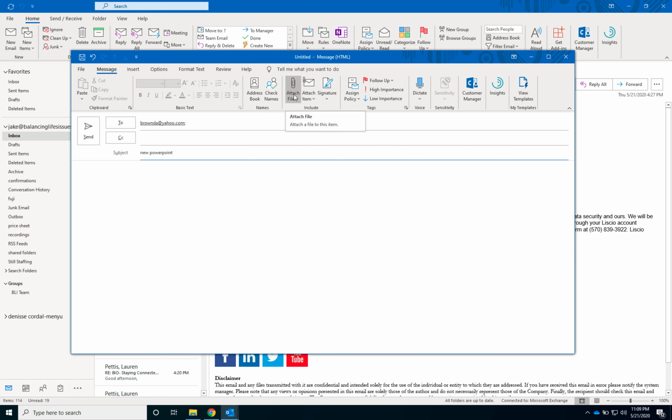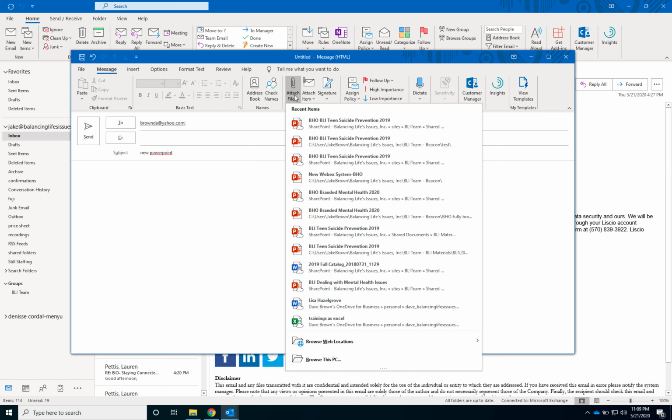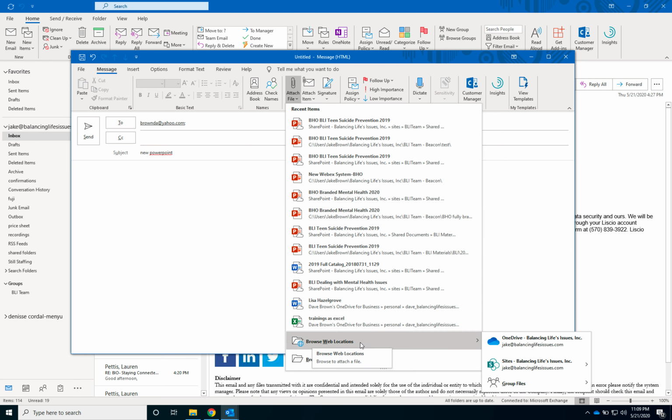Now the difference here from the way we used to do it is instead of attaching an actual file that takes up space both in my sent mail as well as the inbox of the person I'm sending it to, and creates 2 new copies in addition to the one that's on my machine, what I'm going to do instead now is send a link to the actual file that lives on my machine, also lives in the cloud. It's all one file. And I'm going to do that by clicking on Browse Web Locations at the bottom here.